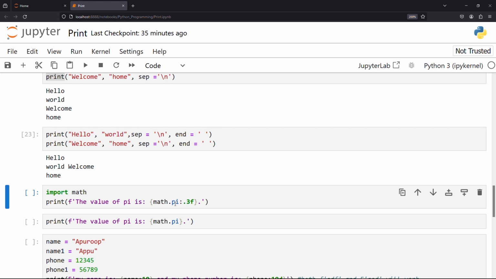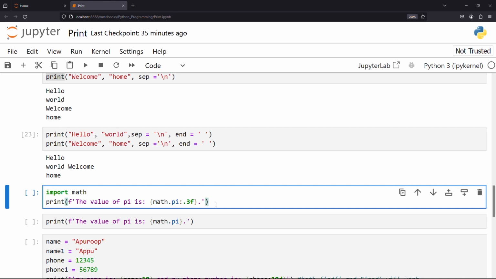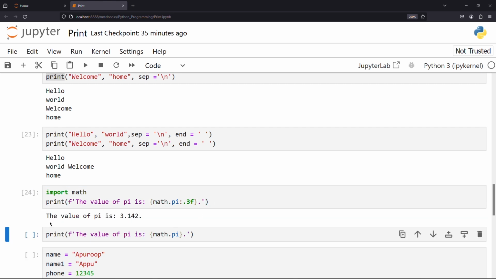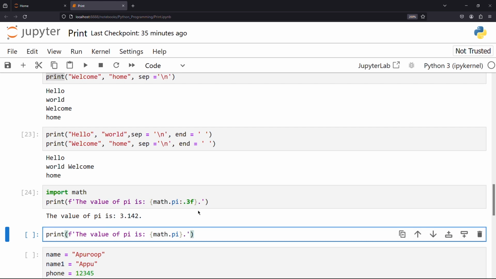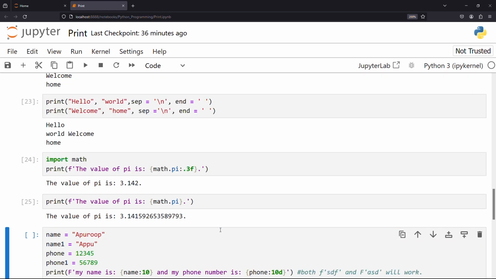But I want only up to three values. Then I can use it like this, .3f. So it will only round to three decimal points. Let's see by printing it. So if you see here, it is showing the value of pi is 3.142. There will be many values after this also, but we are rounding it to only three decimals. That can be done using .3f. Okay. Let's print without this and see how it prints. So if you observe here, it is printing some 10, 15 decimal points, but now here only 3 points.